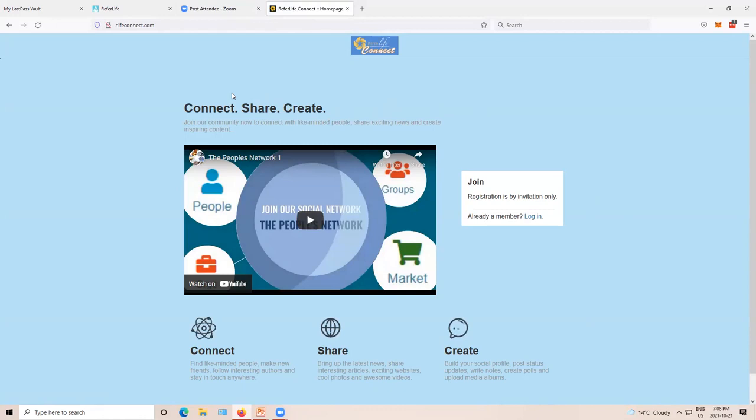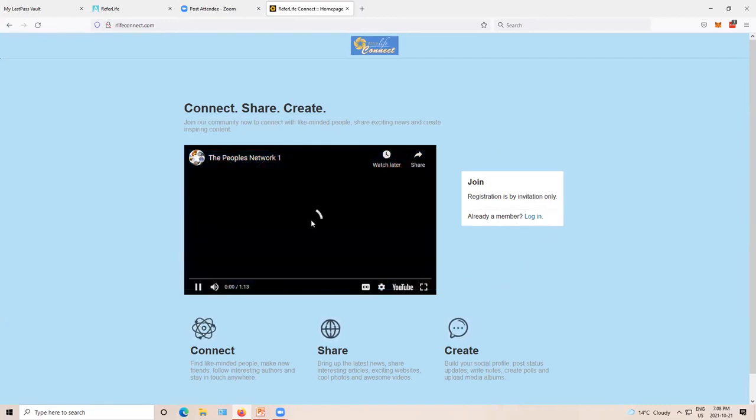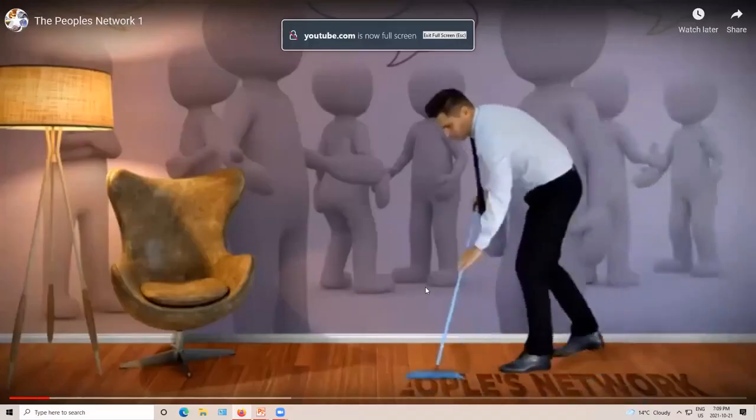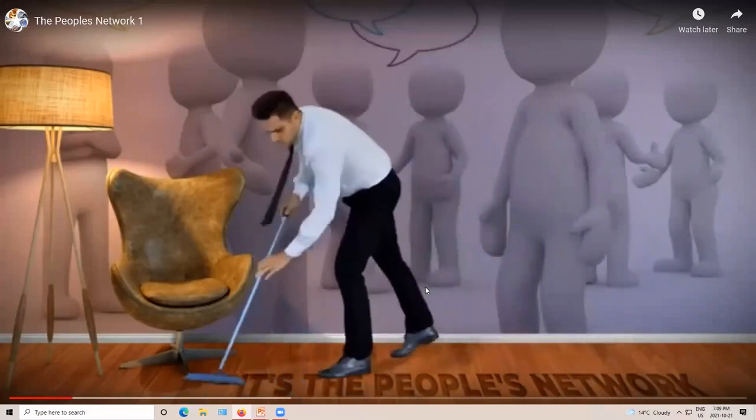I will see this splash page, and it will tell you that it's ReferLife Connect, Connect, Share, Create, Grow. It tells you that there is a way to join, but it's by registration and it's by invitation only. However, if you are a member, you can log in from here. If you are not a member, you can get a little bit more details about the co-op here. Show you the video quick again.